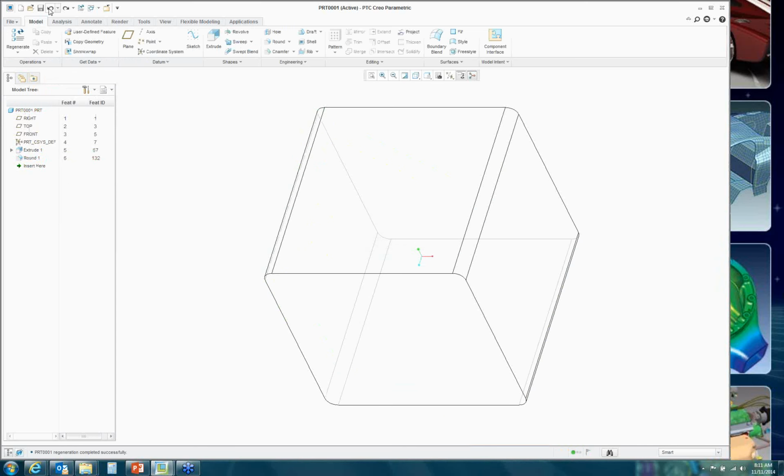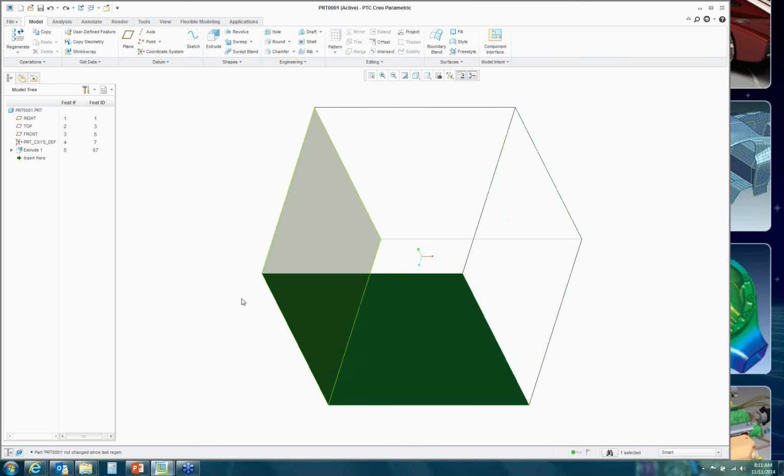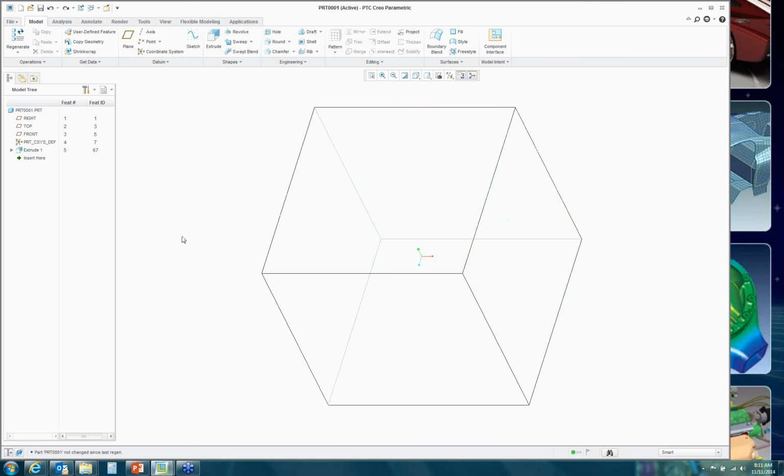I'm going to back up a little bit. And let's talk about these references. Here again, I've got an ID that's associated to these edges. That's ID 87, that's ID 85, ID 83, and so on. One thing I want to point out is the surface is ID 75. Now that surface is determined by my depth option through the extrude.